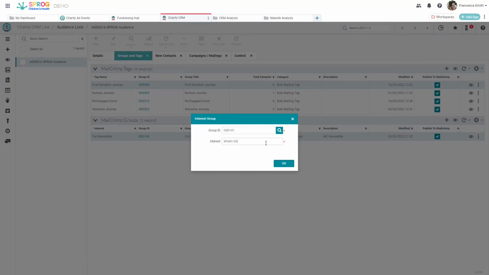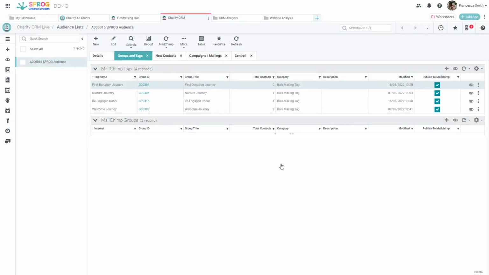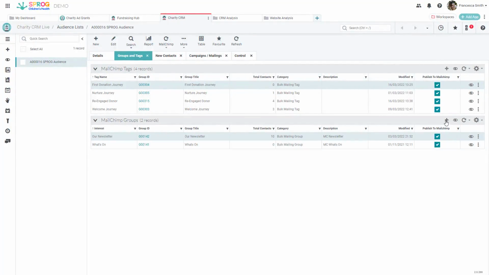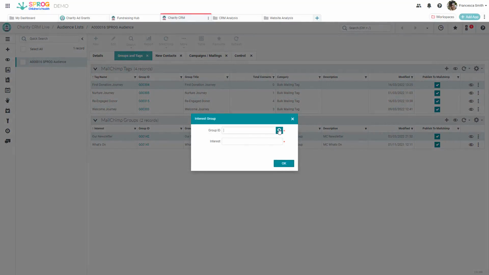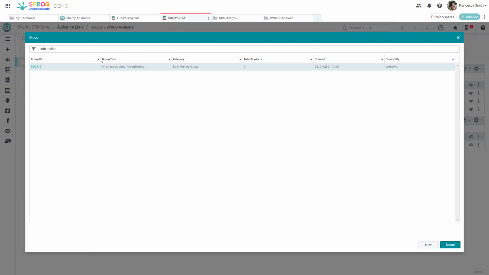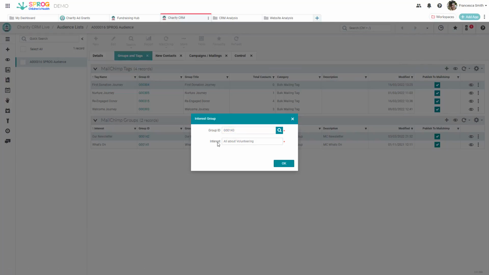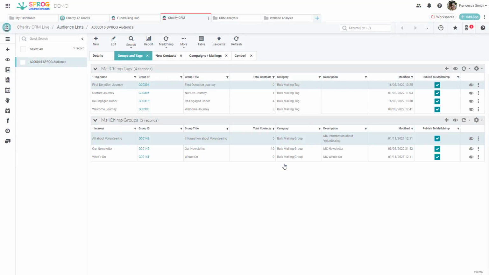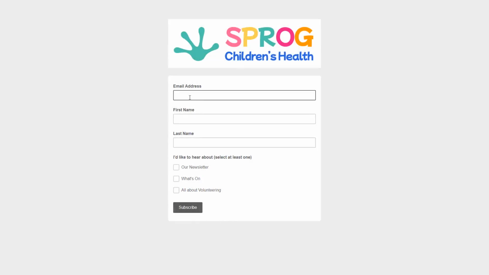Against our audience within charity CRM, we are adding 2 new Mailchimp groups. One for information about what's on, and one for information about volunteering. This means that when someone receives an email, at the bottom of the email, they can update their details. This links to a Mailchimp widget, which allows them to pick and choose what they want to receive from your organisation. Here we have a Mailchimp widget.